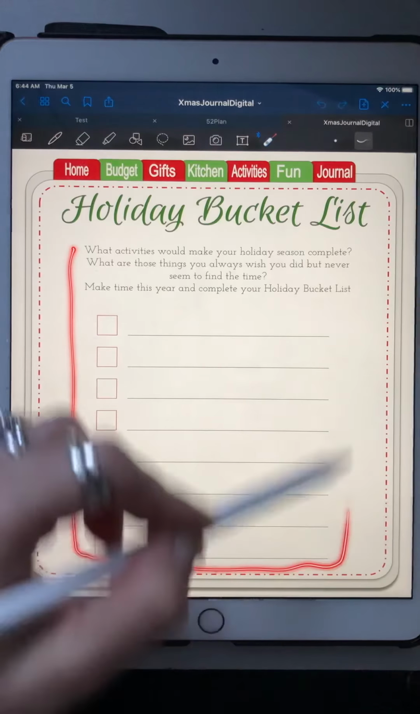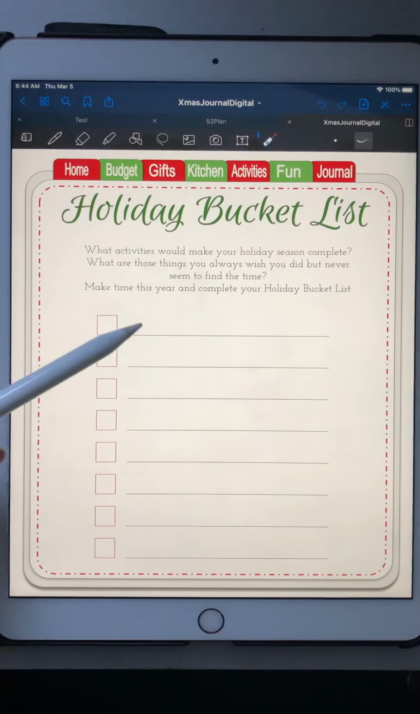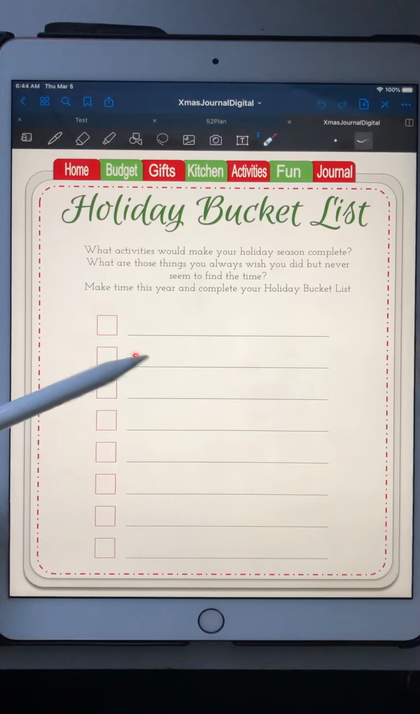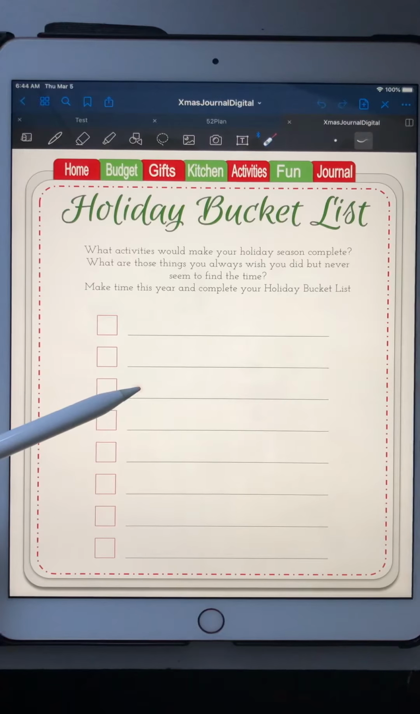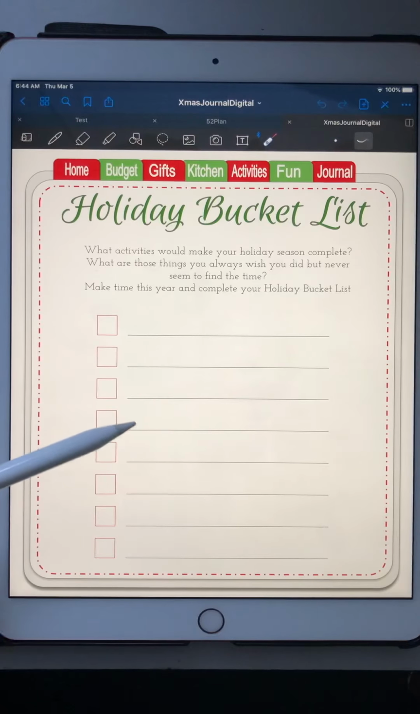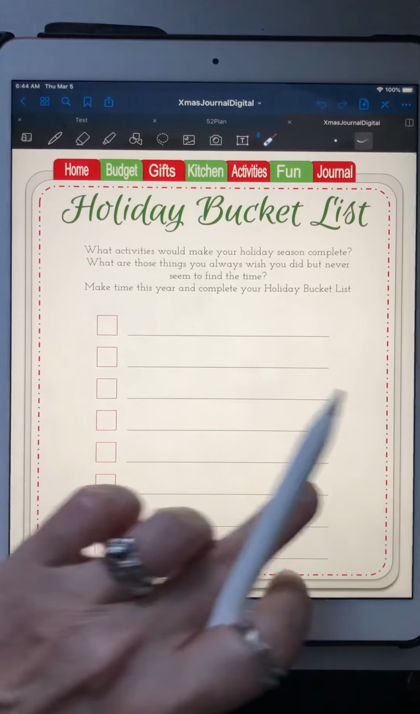This you probably won't need to duplicate. What do you want to do this season? So I always have, like, maybe I want to go on a sleigh ride, maybe I want to go to a tree lighting, maybe I want to make gingerbread houses with the family, maybe I want to have a baking day with the whole family, maybe I want to build a holiday puzzle. So these are all just different things you might want to do during the holiday season. So you have a bucket list.